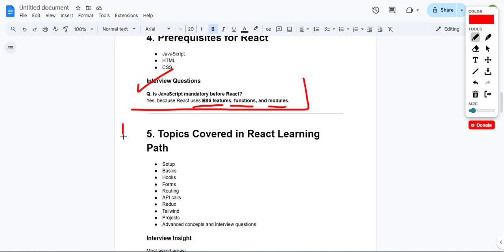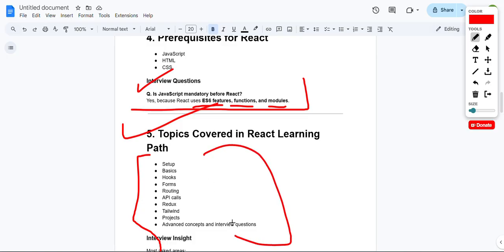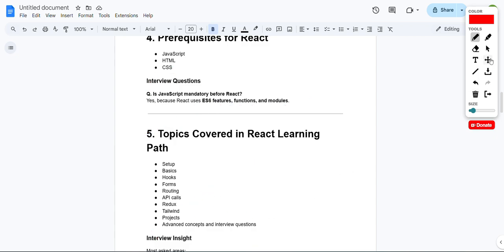Now, topics covered in React learning. These are the topics that you will have to learn: setup, basics, hooks, forms, routing, API calls, Redux, Tailwind CSS and projects, and advanced concepts and interviews.